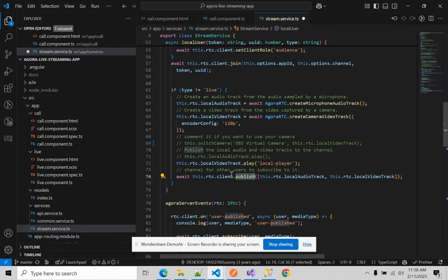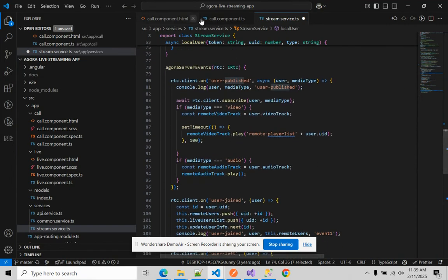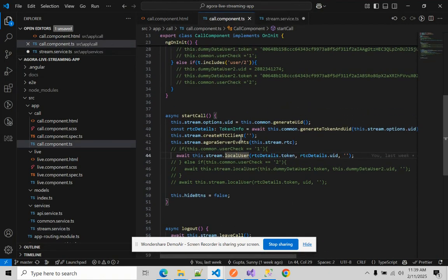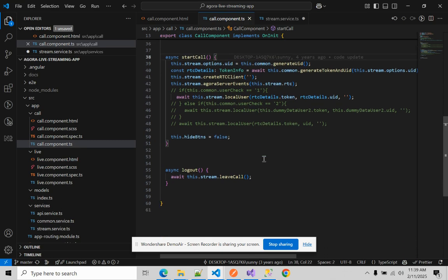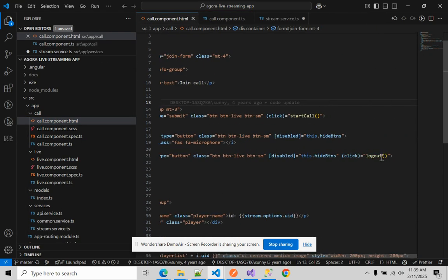We also need to create the tracks, because live users cannot talk and we cannot see the audience. So here we created custom mic and camera options. You can configure those things, and then you play the video and publish the video. This is the basic setup for triggering the join button. When we press the leave button, we call the logout function.